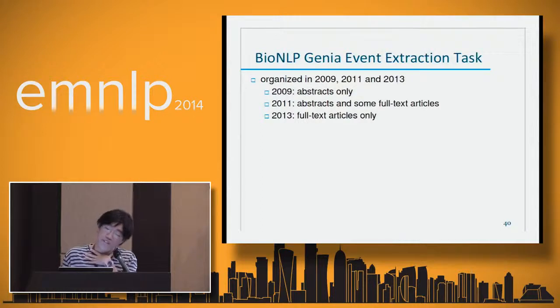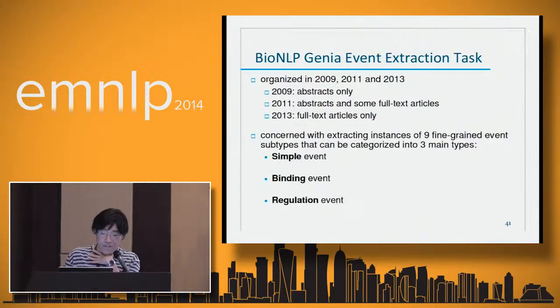The event extraction task was organized in 3 years: 2009, 2011, and 2013. In 2009, it involved only event extraction from abstracts. In 2011, it involved event extraction from abstracts as well as some full text articles, whereas in 2013, it only involves event extraction from full text articles. And so you can see that the complexity of the task has grown over the years.